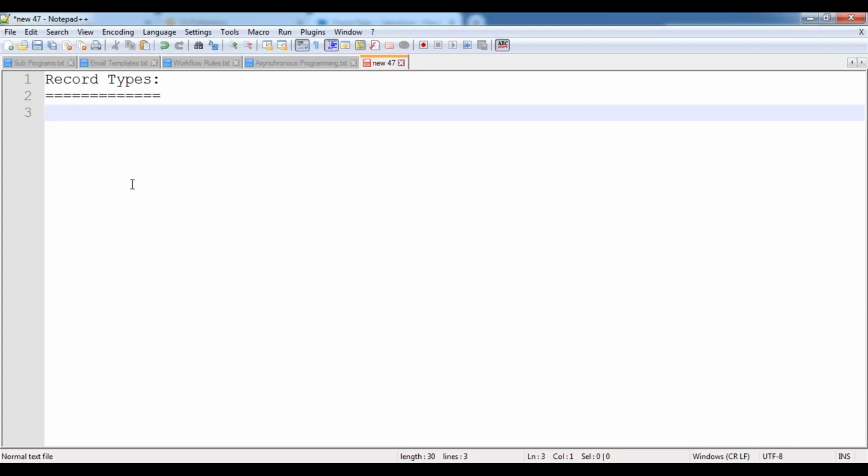So in today's session, we are going to discuss a new feature called record types. So what exactly is a record type? What is the use? Why should we go for record types? And how to create record types inside your Salesforce instance, we'll see practically.